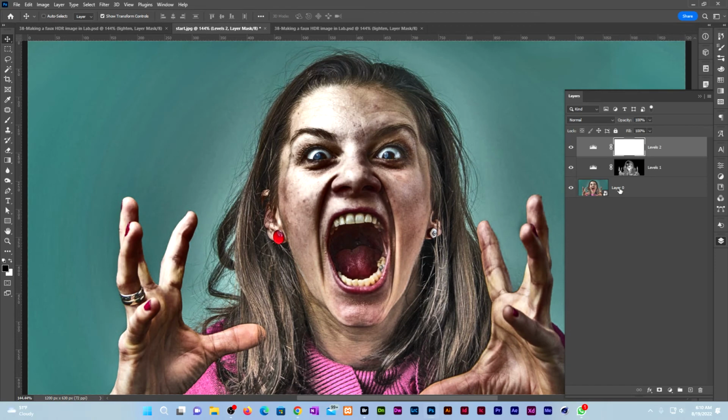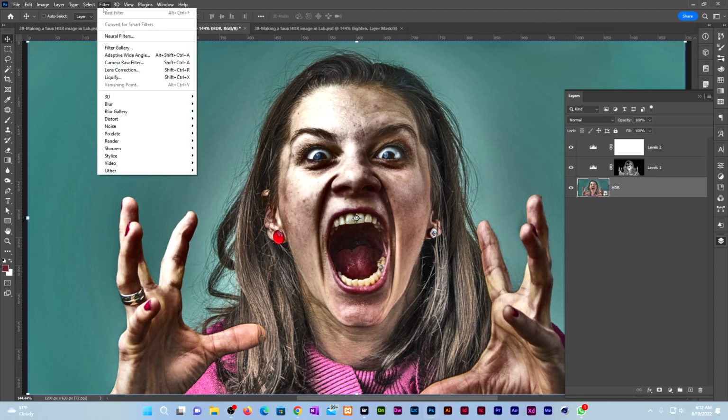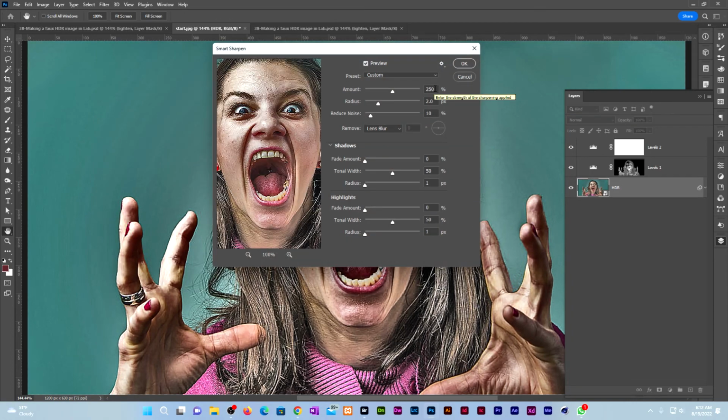Let us rename our image layer to HDR. Click on the HDR layer to make it active. And to achieve a tactile feel for HDR, make sure you sharpen your image. Go to Filter, Sharpen, Smart Sharpen. Crank the amount to 250%. The radius 2.0. Remove set to Lens Blur.